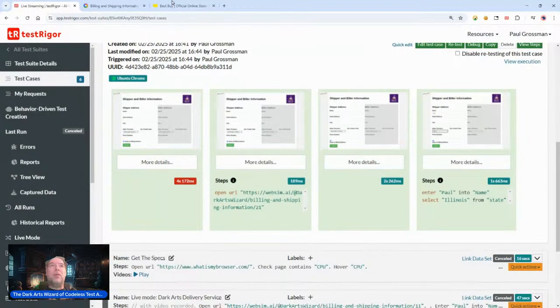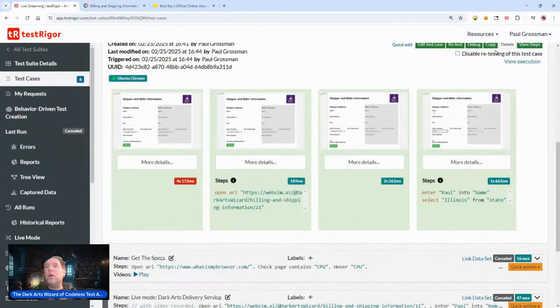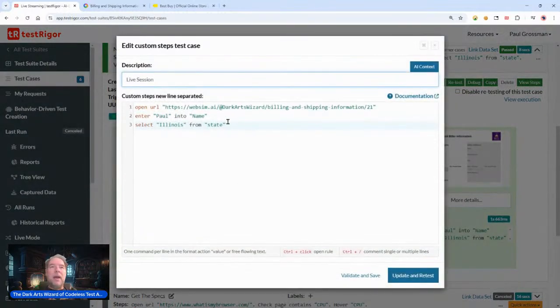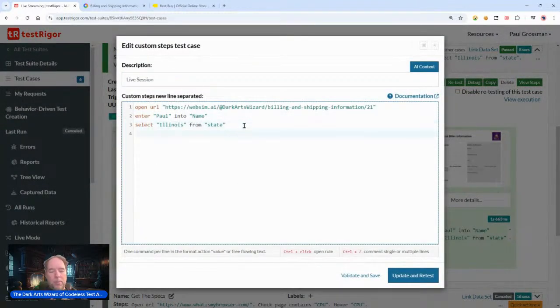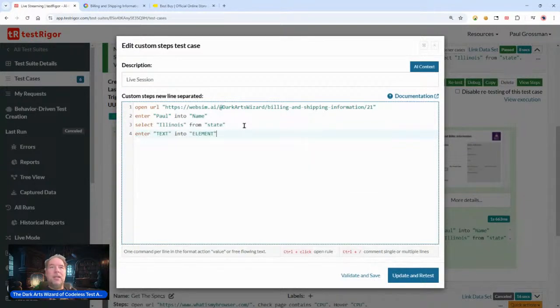But we need to get a little bit further, right? We need to actually fill out this whole thing. So I want 123 Main for the address in Chicago. We'll do that. Let's go over here to lives. We're going to quick edit this. All right. So do I have to put in order? Probably not. It says enter text into element. So what I want to do is enter Chicago into, spell Chicago, right? It's a fake website, so it really doesn't matter if I spell it right or not. Real websites probably will be concerned about that. Enter Chicago into city.